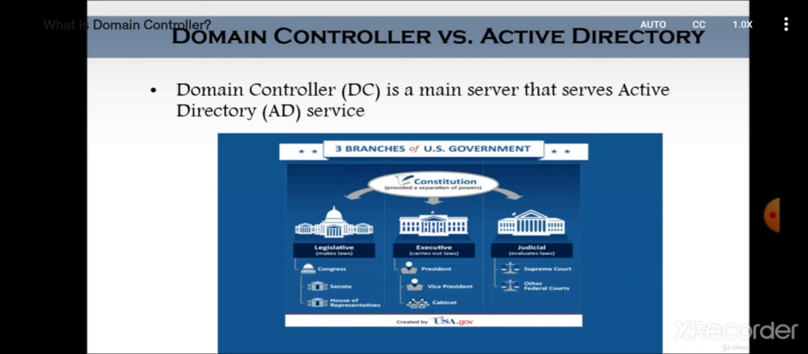Underneath these services, you also have different sub-services or branches like Congress, Senate, House of Representatives. In executive, you have president, vice president, cabinet. In judicial, you have Supreme Court and other federal courts. So underneath these branches are like services or the different processes that run. But the top one is always going to be the domain controller.